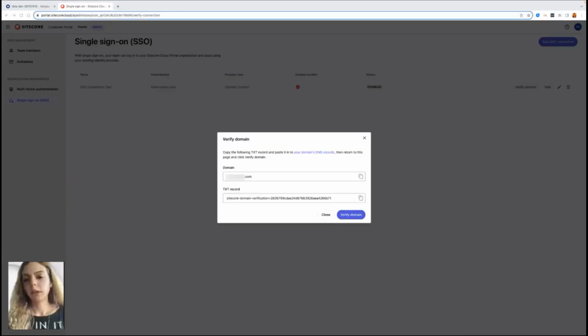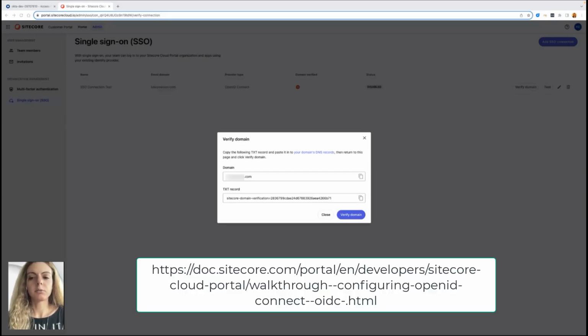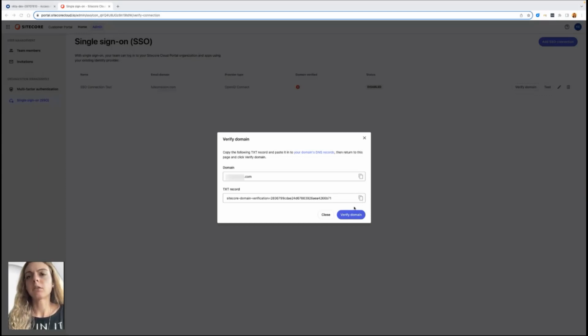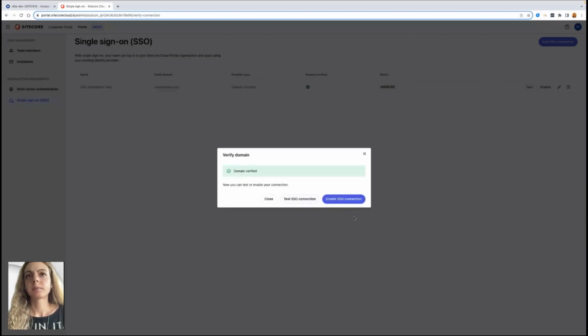So you can verify the domain before or after you test the SSO connection. You need to copy the TXT record, then add it to your domain's DNS record. In our documentation, you can refer to some general steps and examples on how to do that. I had already copied the TXT record and added it to my domain's DNS record, so now I will verify the domain. And the domain is verified.